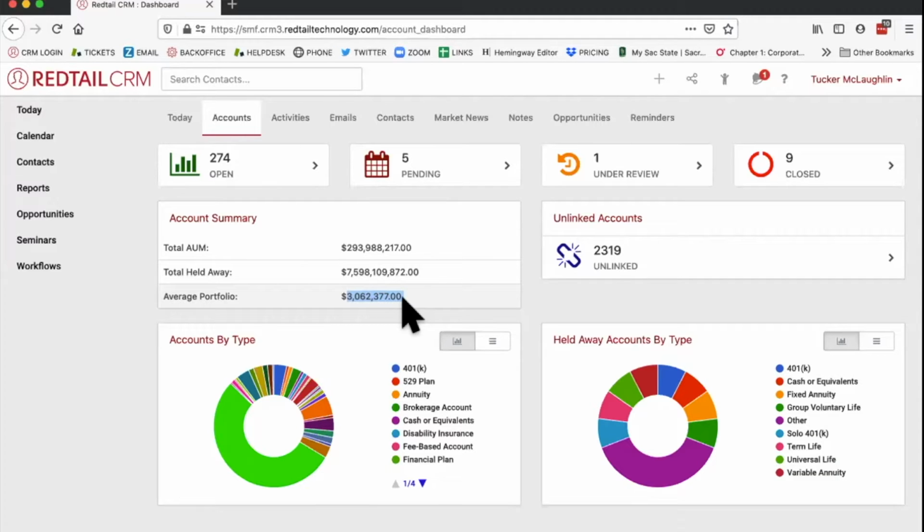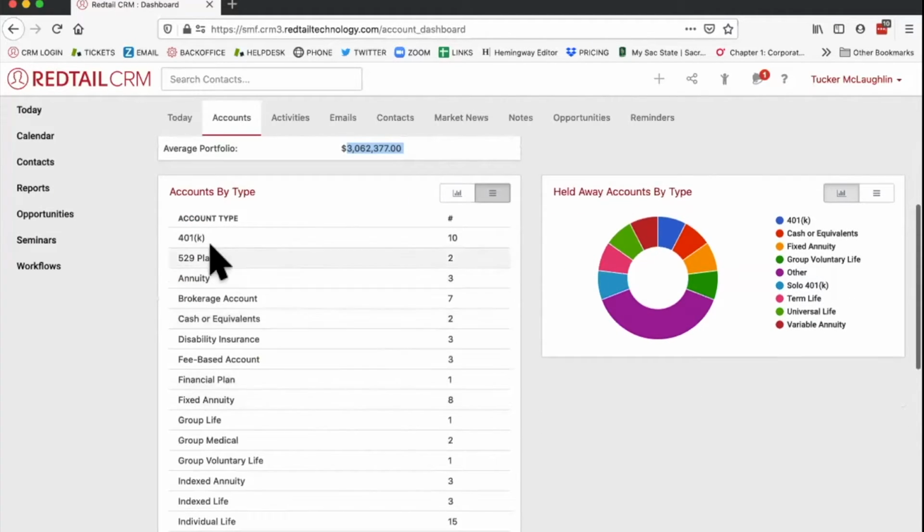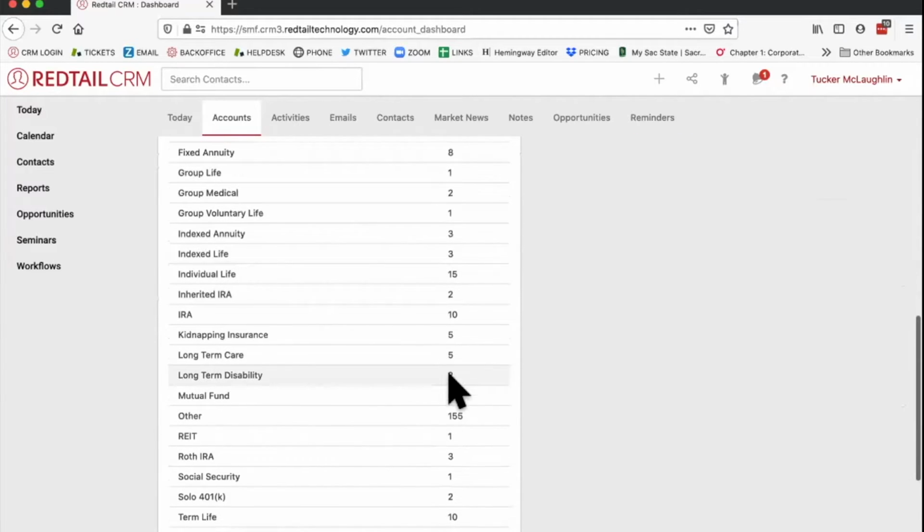Below that, we could also see a breakdown of accounts by type. So here is just a little circle graph that's going to show us all the different accounts. So we can see some of the most popular ones here. Looks like individual life, other mutual funds, are some popular account types that our clients hold. And then, of course, if I want to see a different version of that list, I can click this option here. And it's going to go ahead and list the account type plus the number of accounts that are typed.